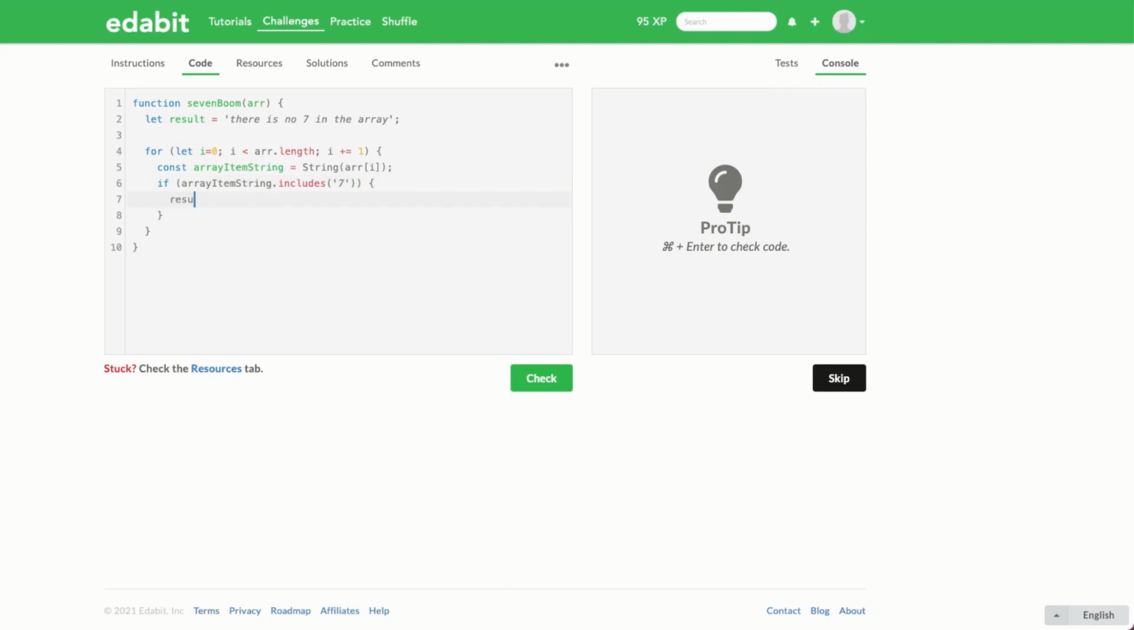And if that is the case, then we'll change the result variable that we've got, so that's this local variable up here in the function, and we want to change it to the text boom. And of course we can break out of the for loop as well, because we don't need to keep checking the rest of the items in the array. And when that for loop's completed, we'll just return the result. Okay, so let's check that, and we should get some passing tests for this function now.